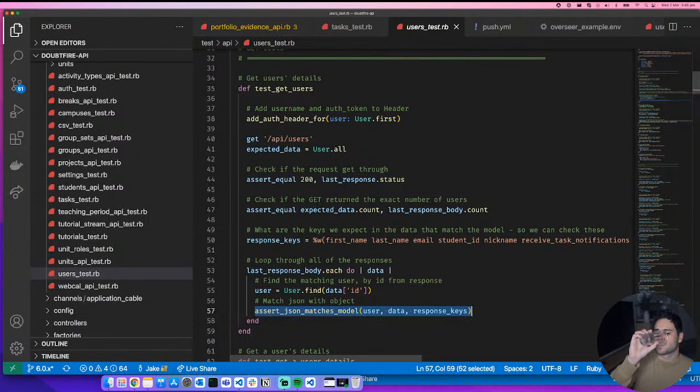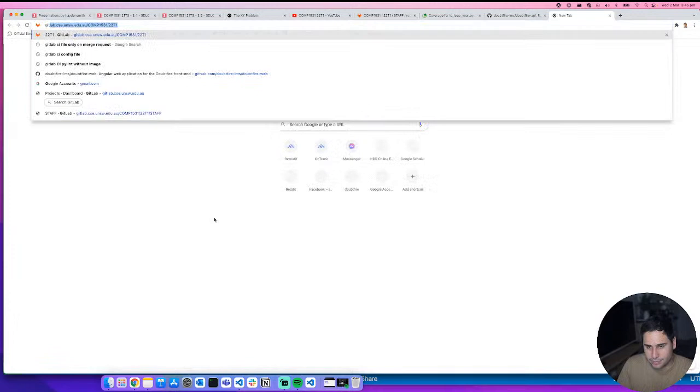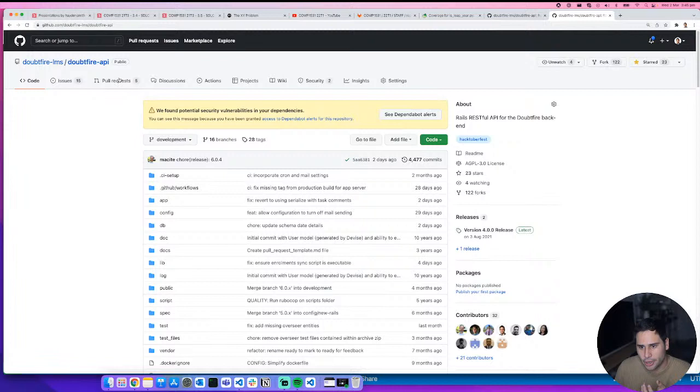And sort of, I guess, in how tests help us. So very recently, we did a major upgrade to the backend. We upgraded the version of Rails that it's using. And it was a big change. I mean, if I show you the pull request for it, which is a merge request in GitLab.